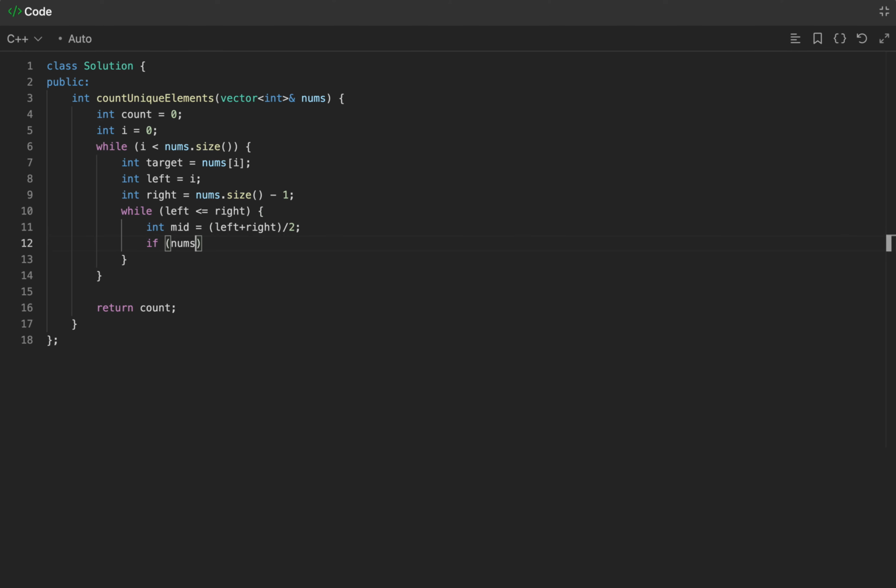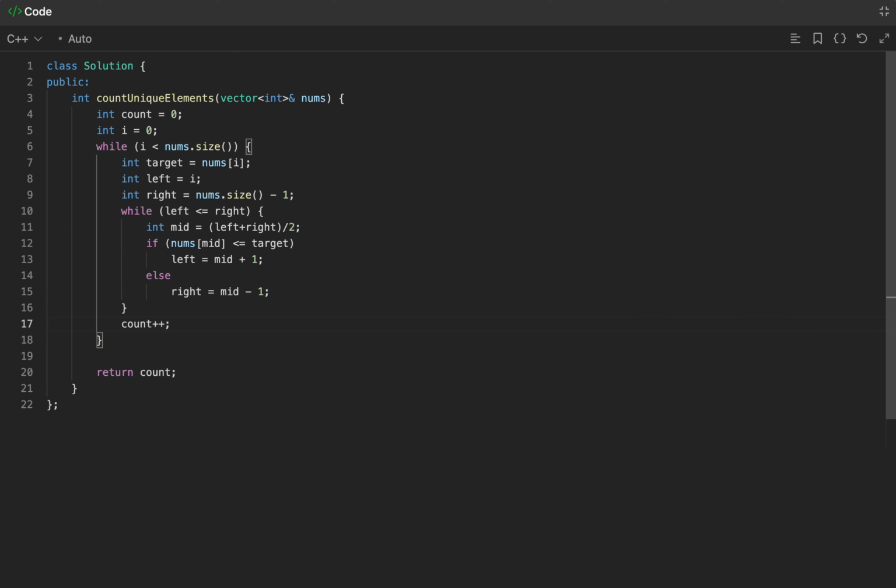Then we'll compare our value at this middle index with our target. If it's lower or equal to the target, we want to go to the right. We'll adjust the left pointer like so to get ever closer to the rightmost element. Otherwise, we're going to go to the left, adjusting our right pointer like so. Now, once the binary search is done, we can safely increment our count variable to count the unique element, and then to set ourselves up for a successful binary search on the next iteration, we'll reassign I to right plus 1, just like we saw in the diagram before.